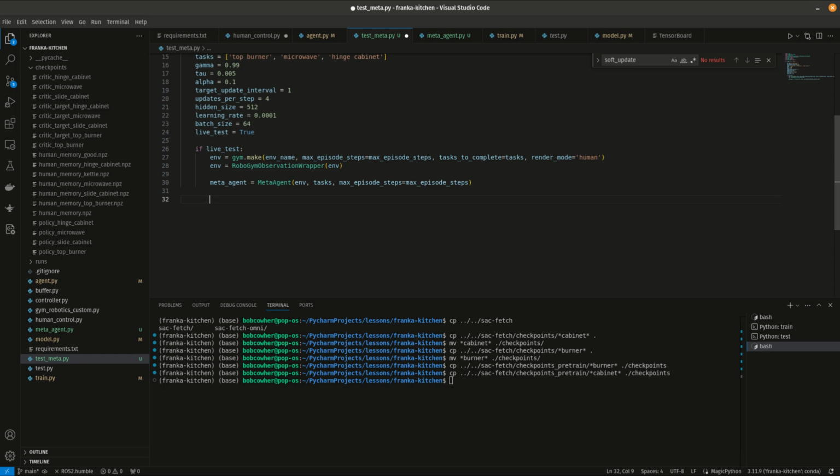And then we really did most of the heavy lifting earlier. So now we can just say meta_agent.initialize_agents, meta_agent.test, and env.close.